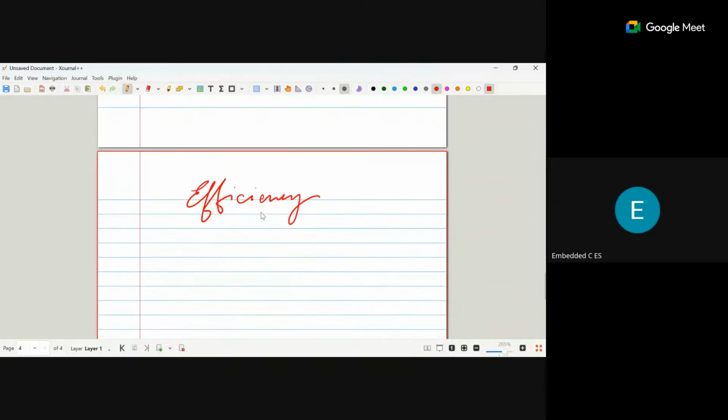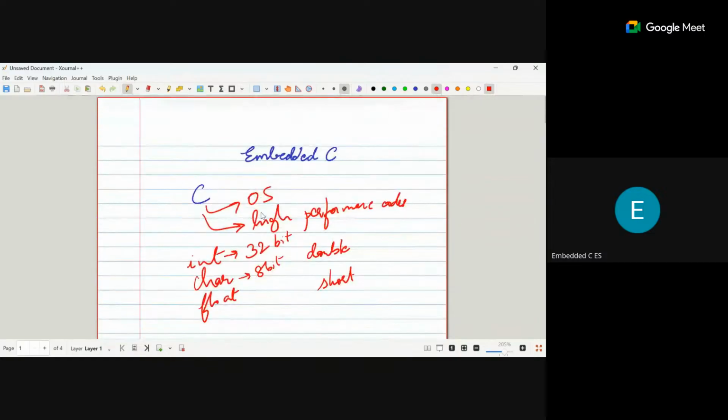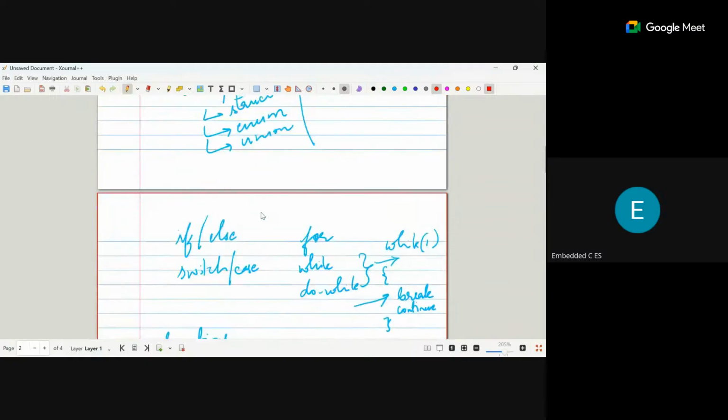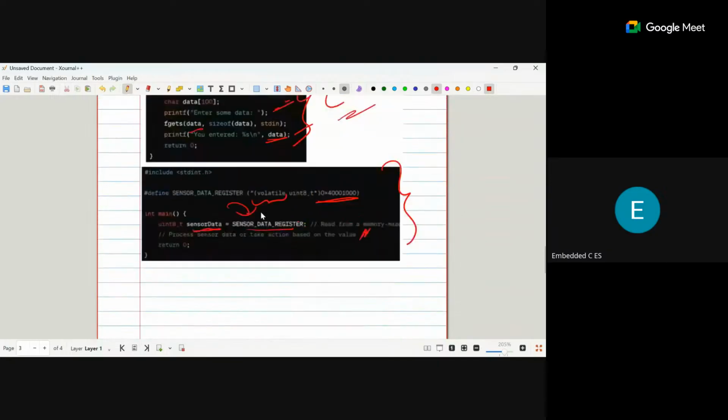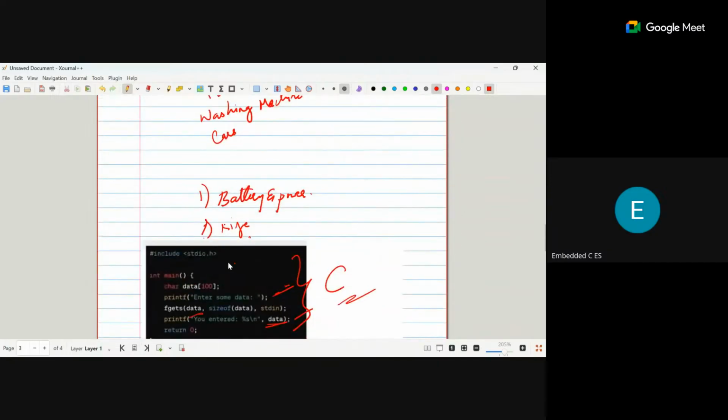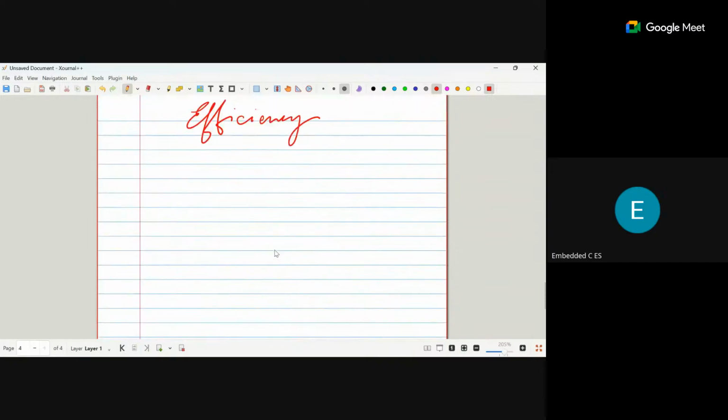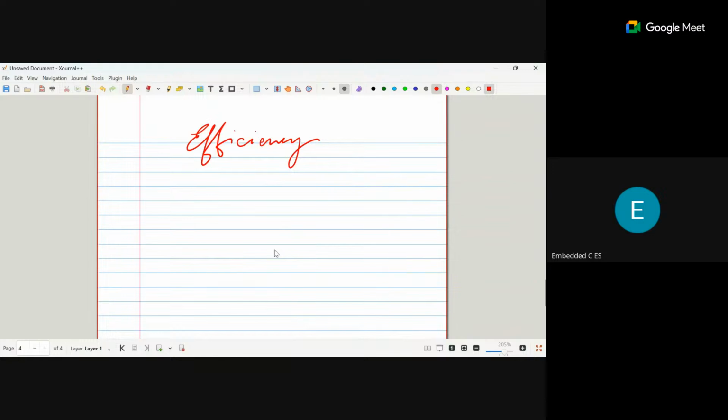If you see, initially we talked about constraints. Here we talked about battery and power, size, and the third was cost. So even for efficiency, the first is execution speed, the real time response. The second is memory usage, and the third is energy consumption. An example for this can be a simple LED blink.